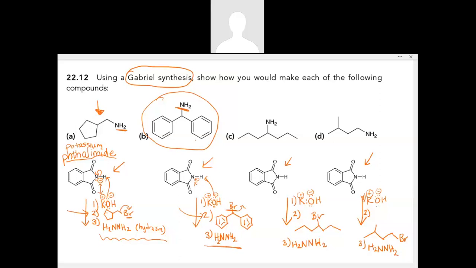We'll do the same thing here in part C. We'll imagine what alkyl halide we could use in step 2. So we'll treat our phthalimide with our potassium hydroxide, create our potassium phthalimide intermediate, treat our potassium phthalimide then with our alkyl halide in step 2. Then we treat that with hydrazine to release our amine, and we get part C's product.